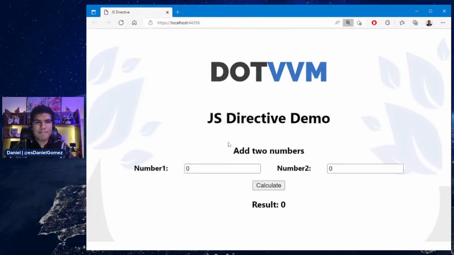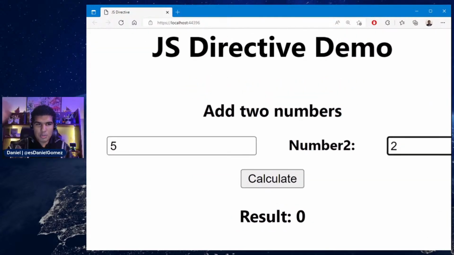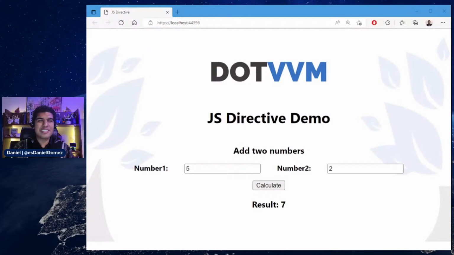Okay, our example is here. Add two numbers. Remember, these are two text boxes to enter these numbers, for example, 5 and 2. And calculate is to call a JavaScript functionality. Okay, and the result as we can see here. So this is our first example to understand how the JS directive works.